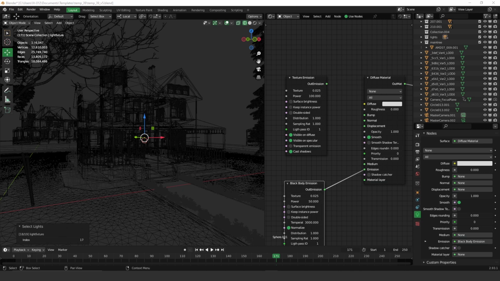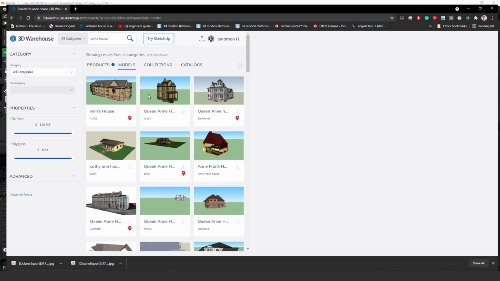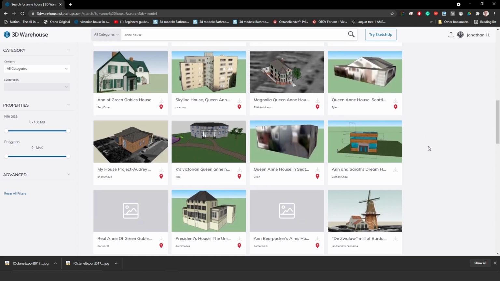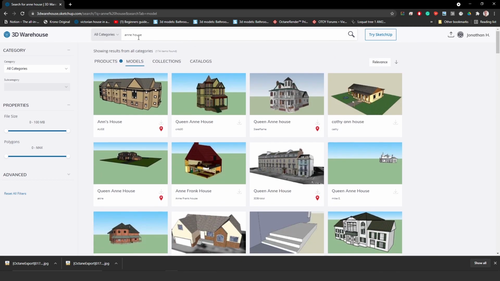Okay, so probably another question is, okay, Jonathan, did you model the house? No, I didn't model the house. I got the house from the SketchUp 3D Warehouse, this one over here. This is a very nice and interesting website, and the files available here are free, so you can download basically everything.